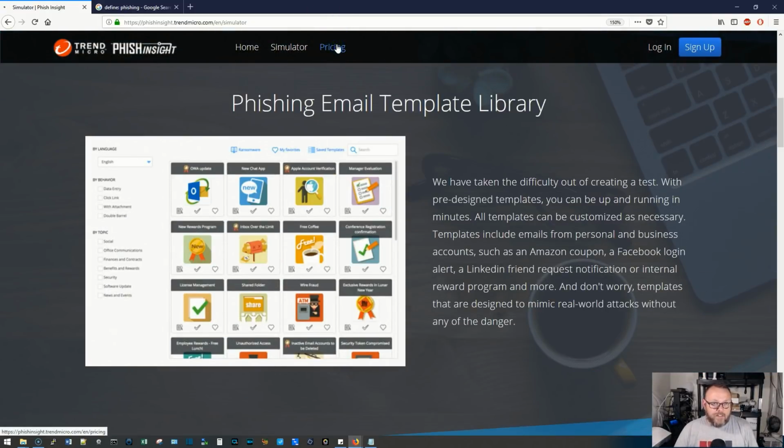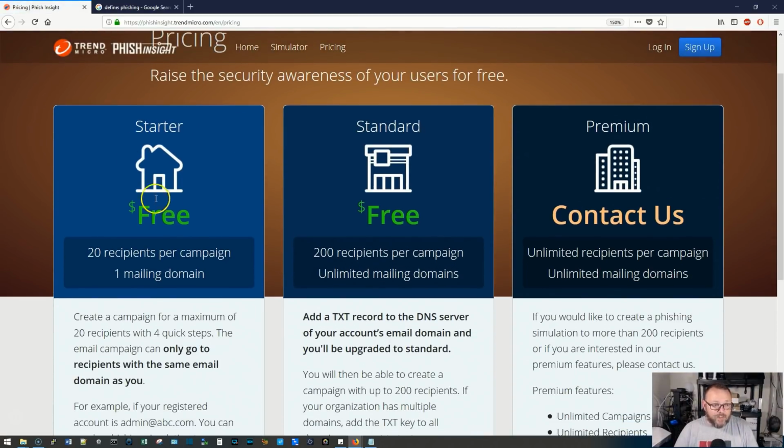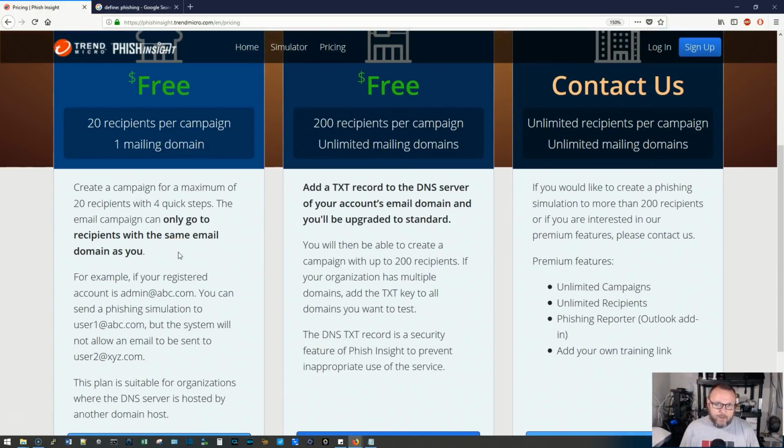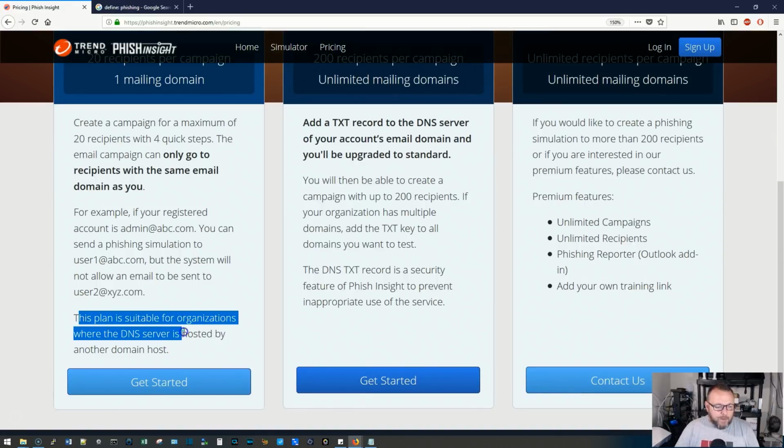So let's look at the pricing on this tool. Check this out. Starter, free. 20 recipients per campaign, 1 mailing domain. So what does that mean to you? That means if I sign up for this with h5technology.com, I can send to 20 h5technology.com email addresses with this campaign. They have to be in the same domain as me. So I can't email anybody outside of h5technology.com. And it says, this plan is suitable for organizations where the DNS server is hosted by another domain host.